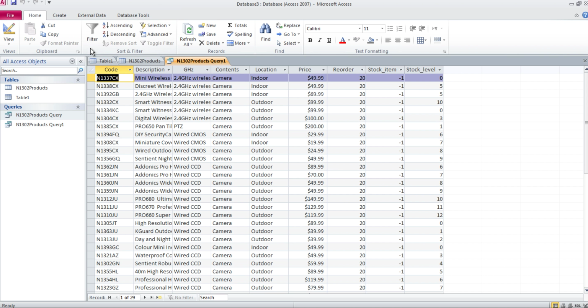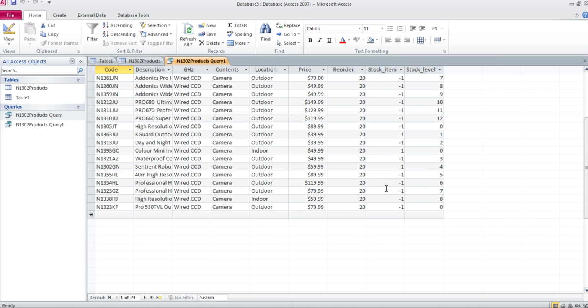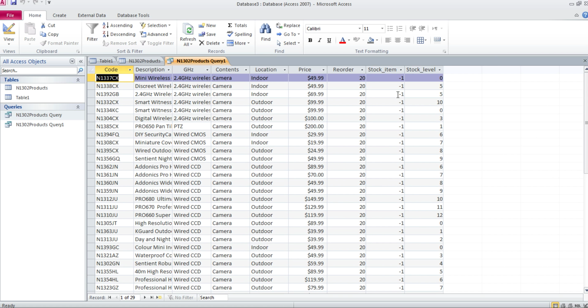Alright, I'm just going to run this and check. Yes, everything seems to be okay. All my contents shown are only the camera criteria, and only the value yes or true, and -1 represents true, is shown. Now after I create a query, what I need to do right now is I have to create a report.